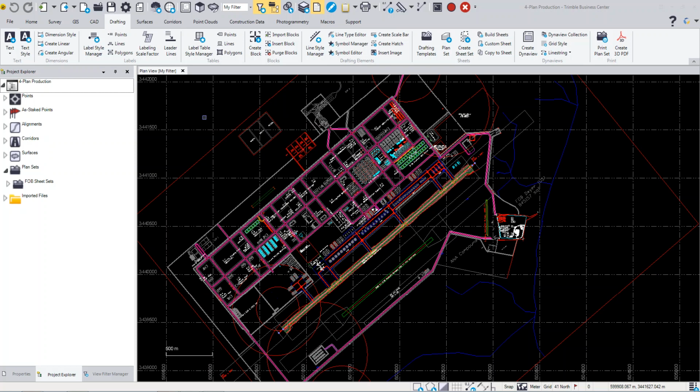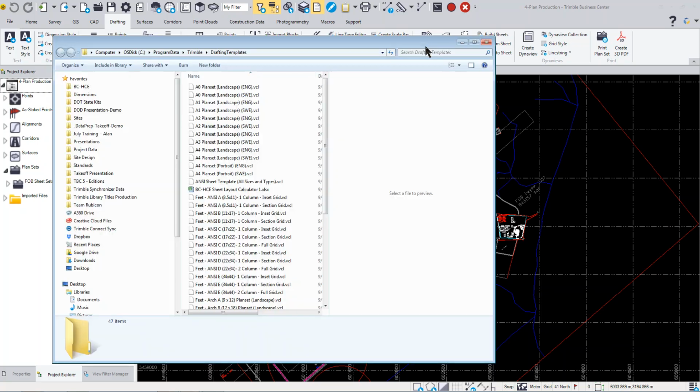When you're ready to produce sheets or print and publish your project, you can use a series of commands and create sheet sets and sheets. The first thing that we'll talk about, or command available, is the drafting templates. So on the drafting tab, you'll see you have drafting templates. When you select that, it's going to navigate and open up to where the stock Trimble drafting templates are stored.